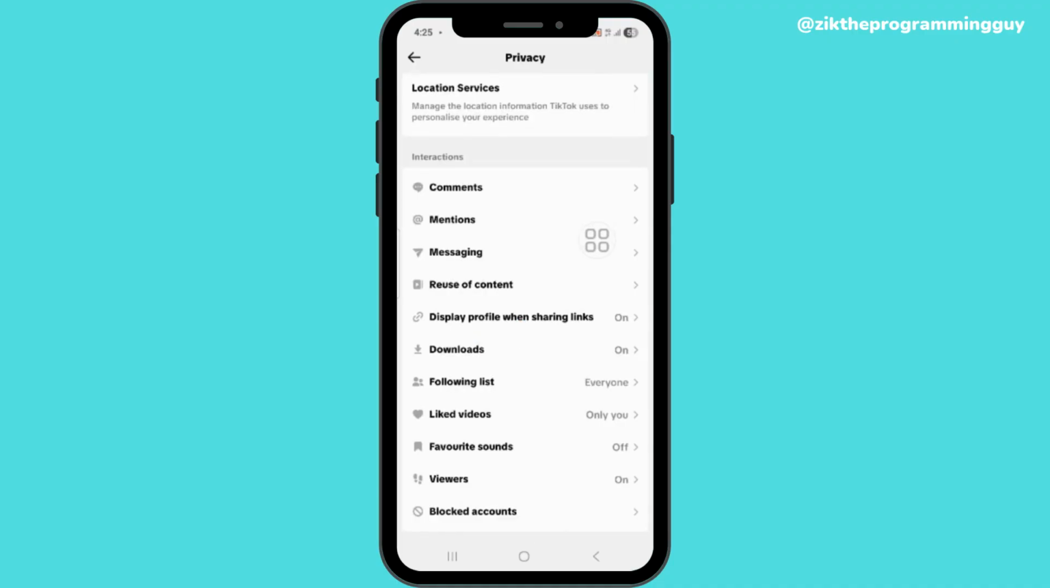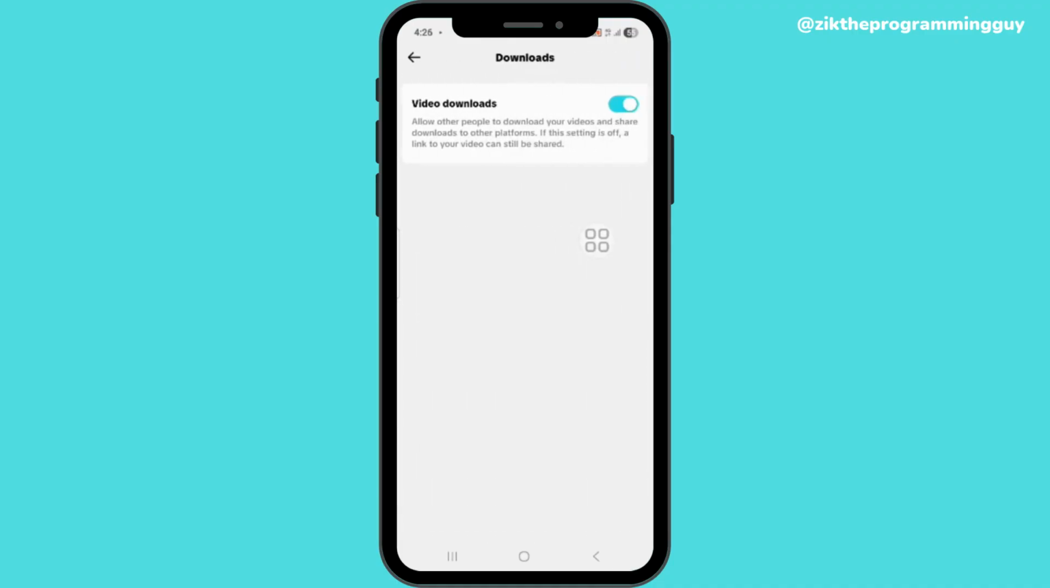Download, so you can actually click on that and turn that off, so people won't be able to download your video or share it to other platforms if the setting is off. A link to your video can still be shared though, so that's one thing about it.